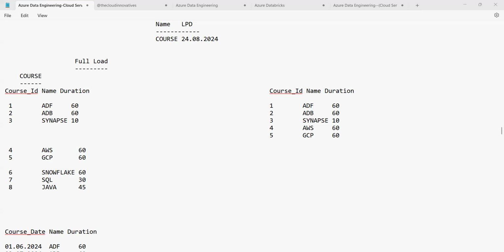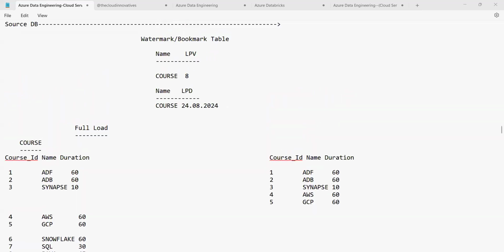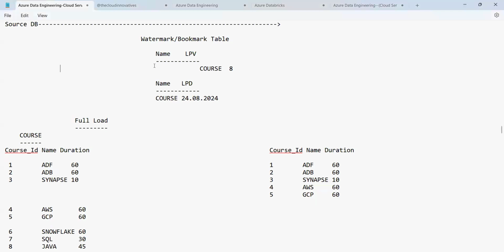So how would that work in incremental load? Because incremental load processes the last processing value and the last processing date. If the last processing date value itself got changed, how would this work? Basically, whenever there is a change in the LPV, how will it change? It won't change manually, right? We have to write some code, then only it will change.